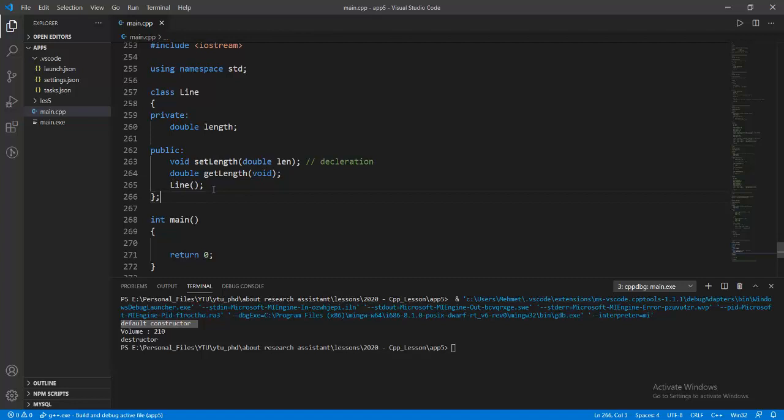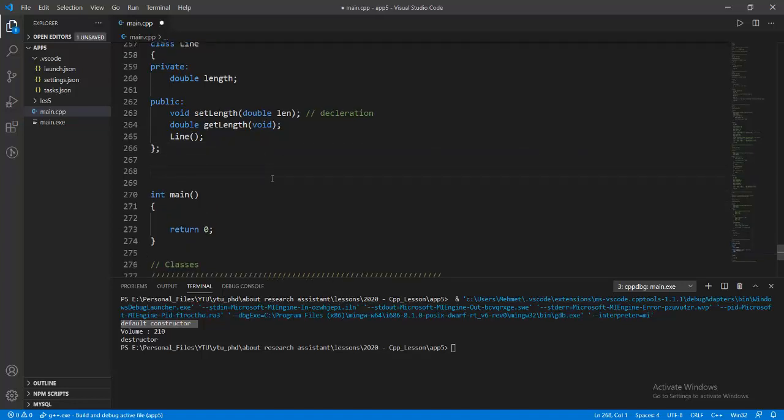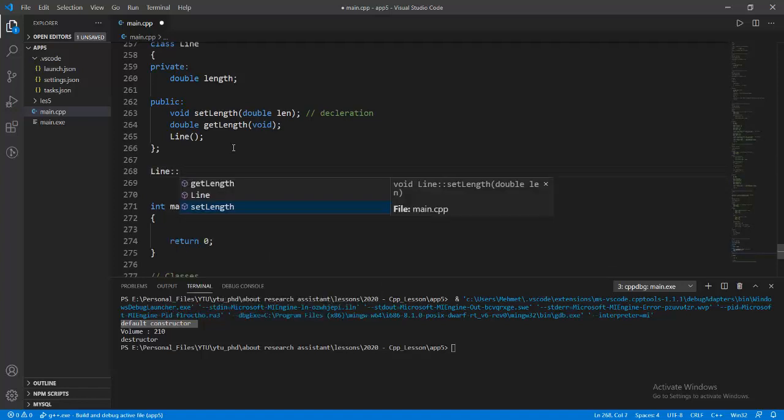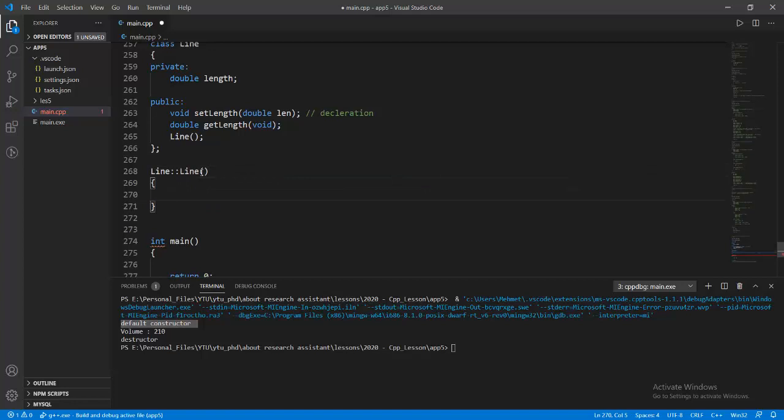But how can we define this function block outside of the class? Don't worry. A compiler gives a way to define these declarations outside of the class. We have a specific operator which we call the scope resolution operator, like this one, two colons, and we can define this function block in here.